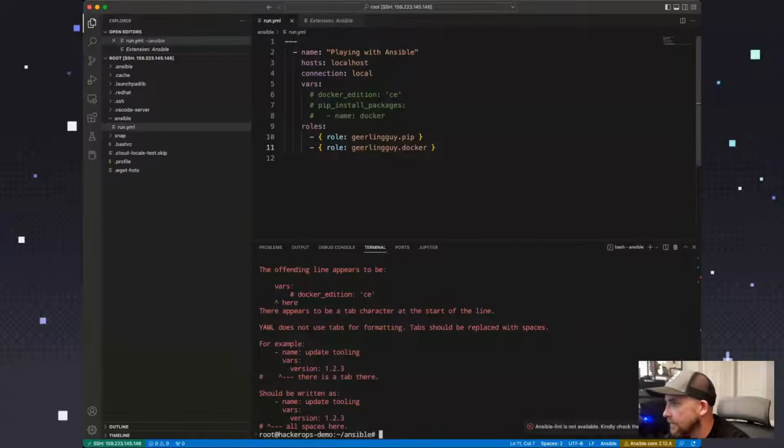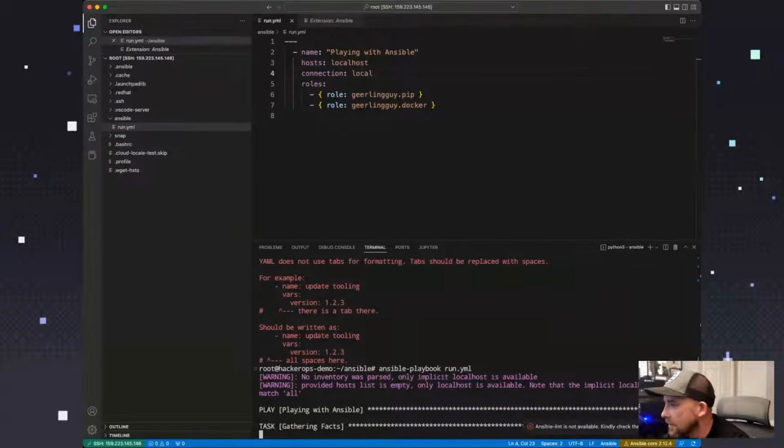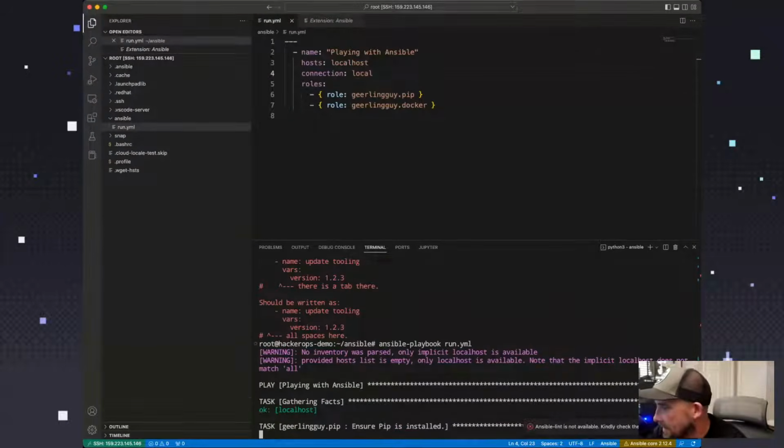All right. I know it's a spacing issue here, guys. Sorry. I'm just taking them all out here. Let's get something to run. All right, I'm going to come back to this. So it's going to install pip here, and then it is going to install Docker.